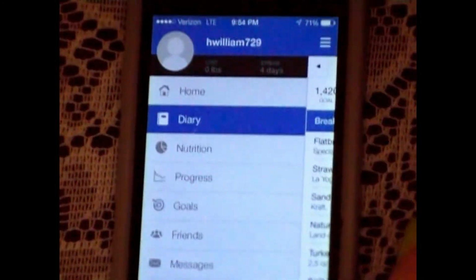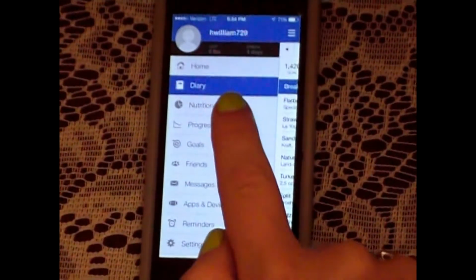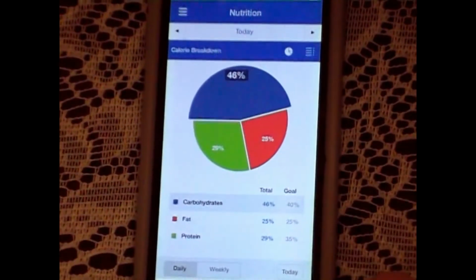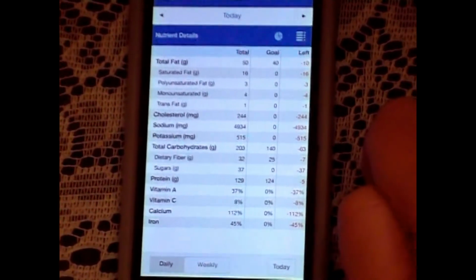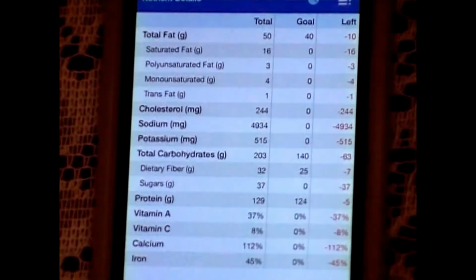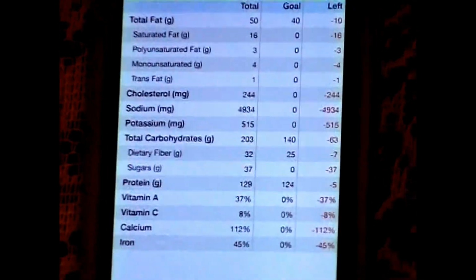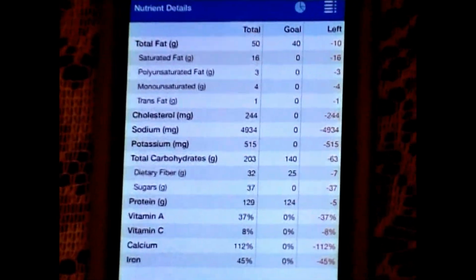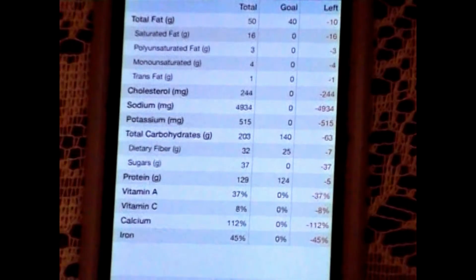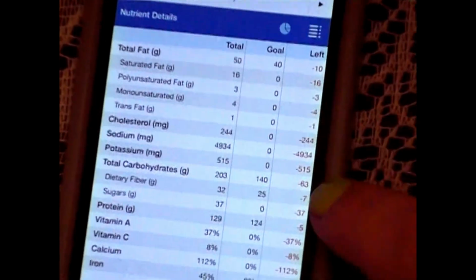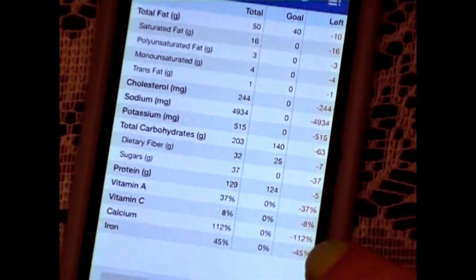Alright, so to keep track of your numbers and what you're eating, you're going to go into nutrition. And then once you're in nutrition, you want to press the 4 lines in the top right corner. The 4 lines is going to give you 3 columns. The total column, right here, is how much you have consumed so far that day. The goal column, right here, is what you're allowed to eat per day. And the left column, this last column on the right hand side, is how much more you can have that day.